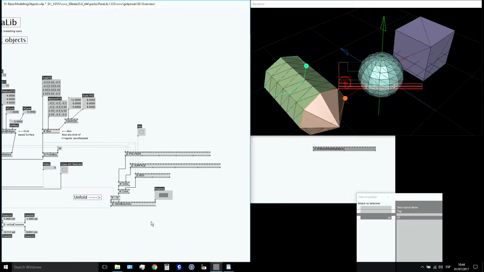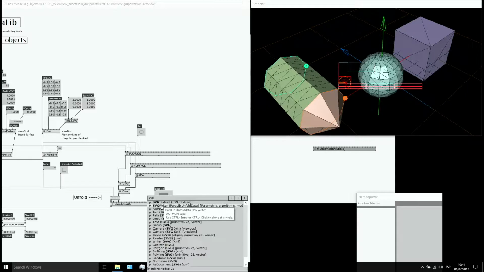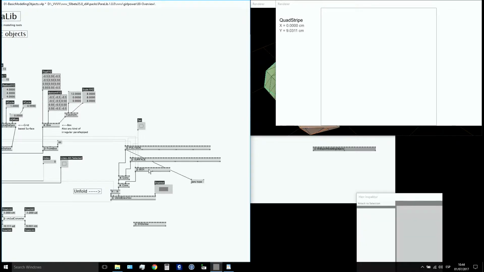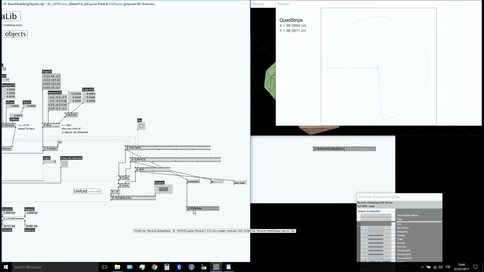We can also add an Svg Writer, which I forgot to put here. This Svg Writer works with any unfold patch. For example, we have polygon unfold, surface unfold, and box unfold, and they are compatible with the Svg Writer. If we add it, we can see that here we get the SVG file. We can save it.